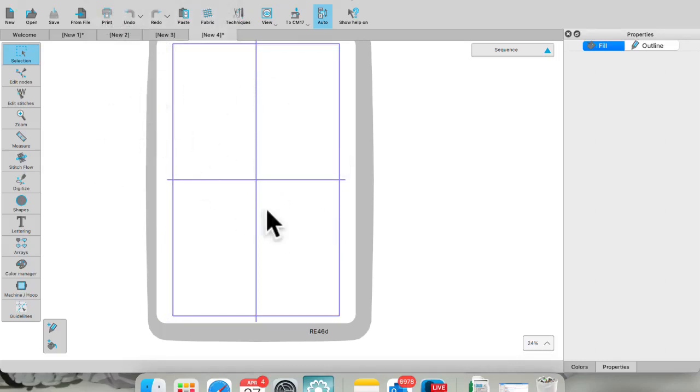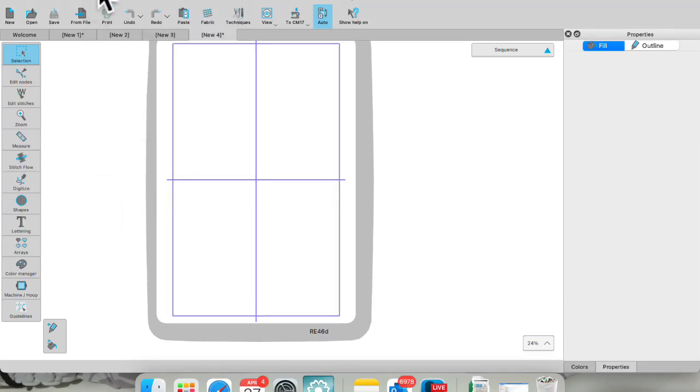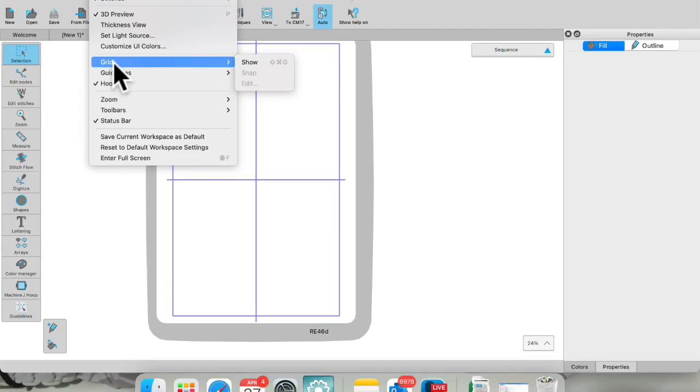I have the hoop that I want. I want to use this as my default setup every single time. And then I will go up to view, and right here, I can save current workspace as default. So that means every time I open my software, it will open to this hoop without the grid and with the white background. So most of the time I design like this. And then if I need my grid, I go up here and turn it on, or I use the shortcut keys for the grid. I'll turn it on that way.